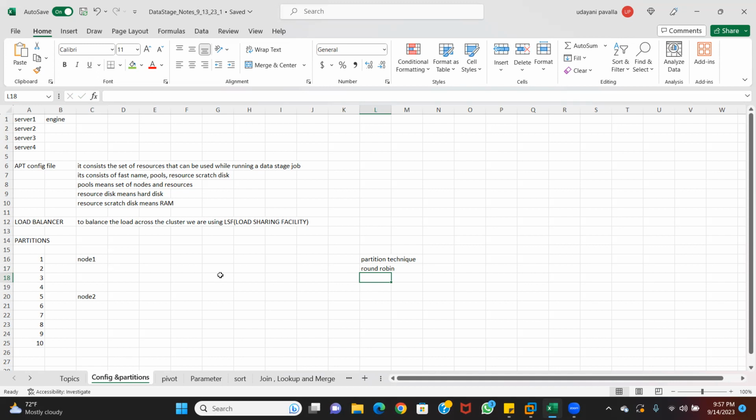Now random. Random means it will randomly split the records. Total 10 records are there, so each node will process five records. It will randomly split the data.